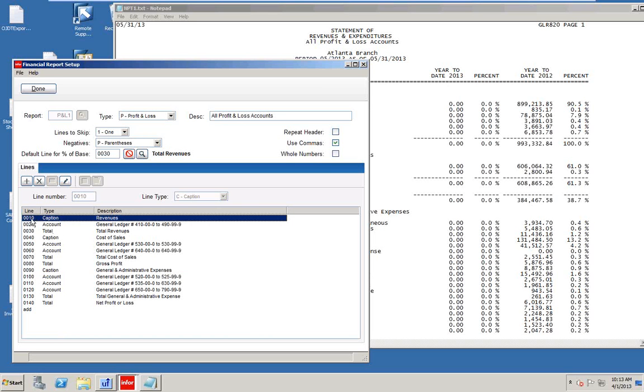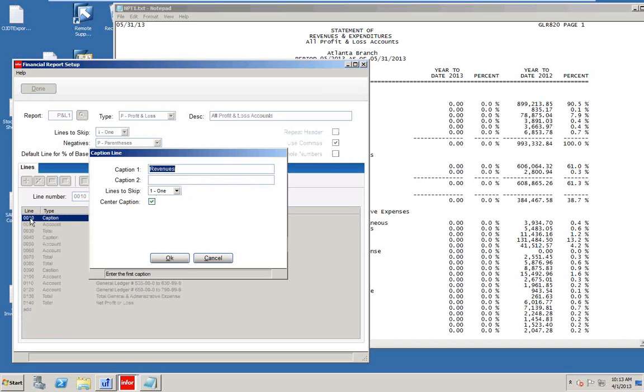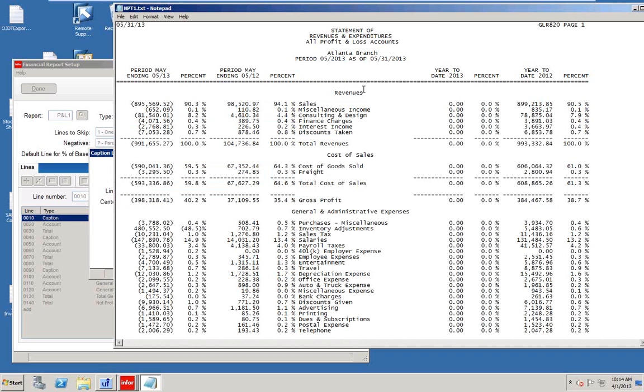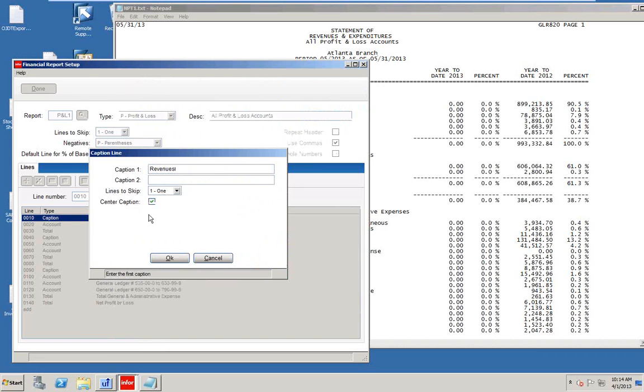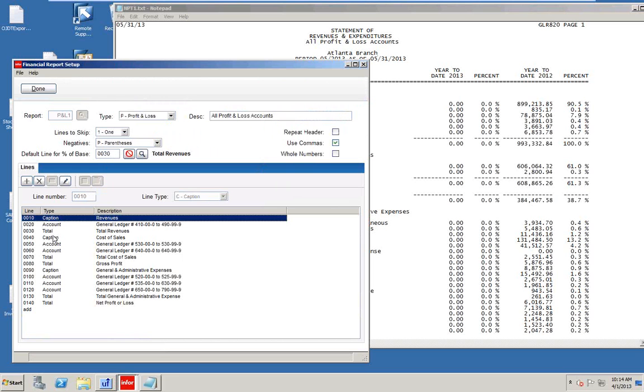So we're starting off with this one here. Let's double-click on it and open it up. Okay, this is simple. This is a type. This is a caption. So we're creating a caption here. We see lines to skip 1, and we're centering the caption. That's just our revenue, so it's just a title. So we have revenues, it's centered, and we're skipping a line. Okay, that one's pretty simple.